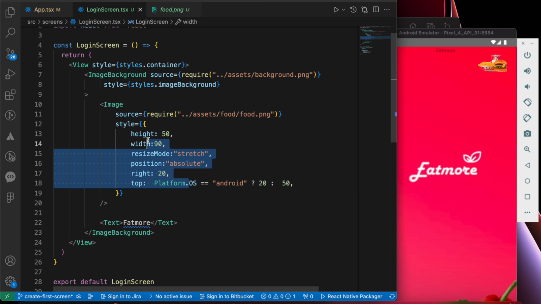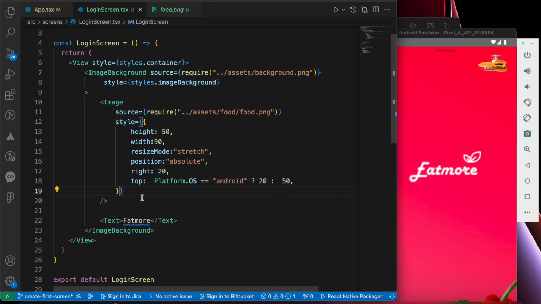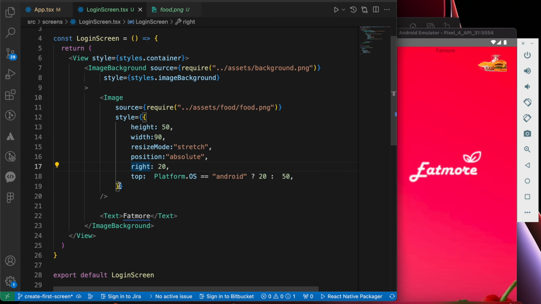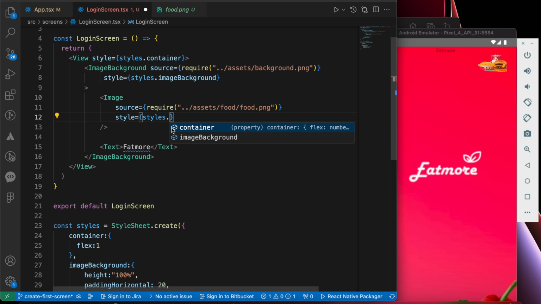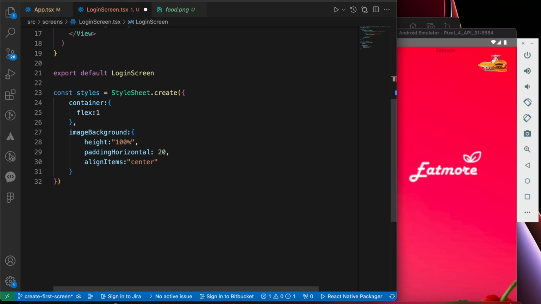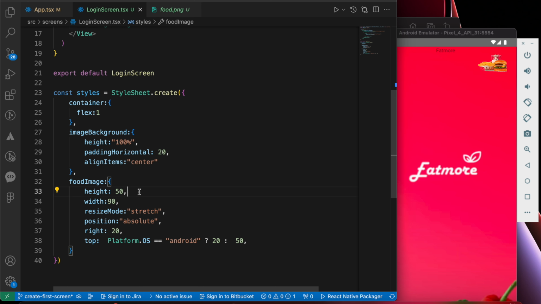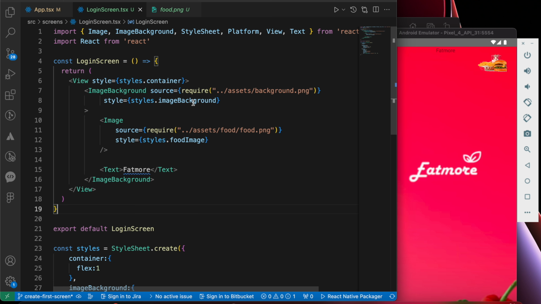We here use inline objects to style that image. I want to use this style sheet. Just let's copy that code and add it to styles dot, for example, food image. And let's go down here and type food image and copy our styles. There is no any difference.